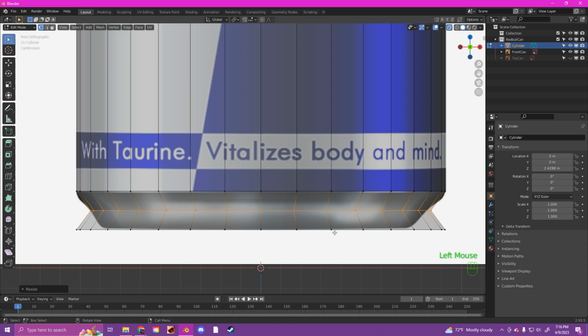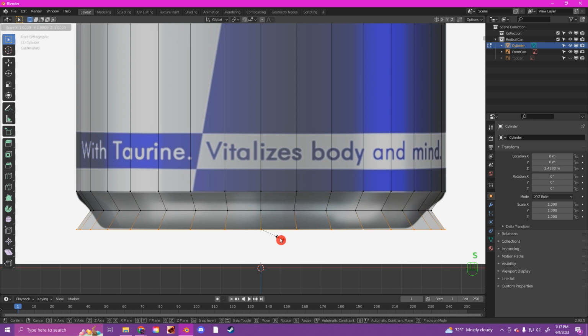That's lined up. Cool. I'm going to hit Alt-Option again and select this loop cut, or I'm sorry, this edge right here to select the entire loop cut. We're going to do the same thing. We want to size this down. So S, Shift, and Z really quick, and then move our mouse to line that up about there.